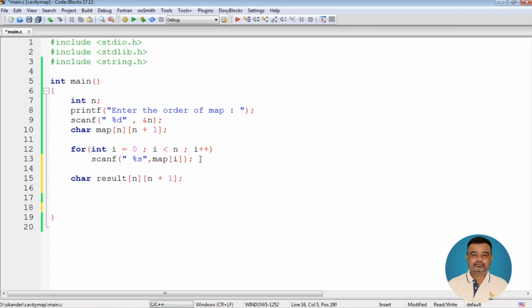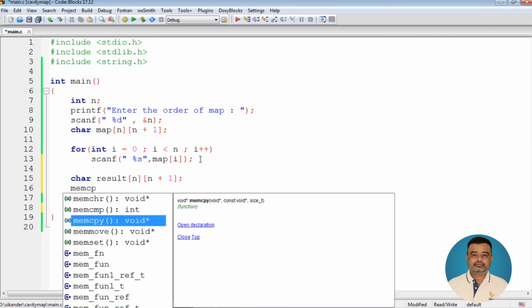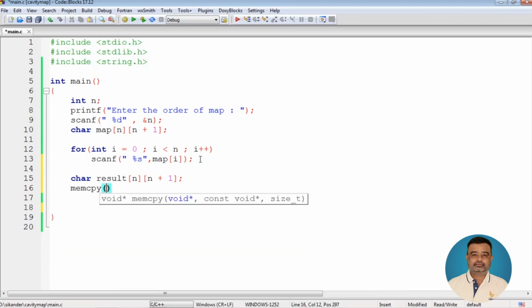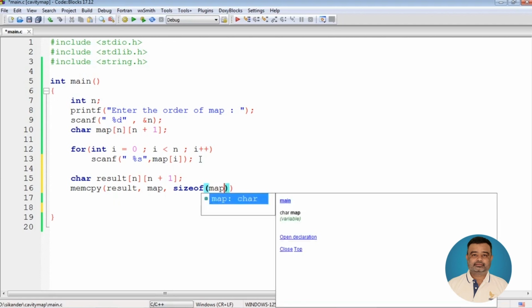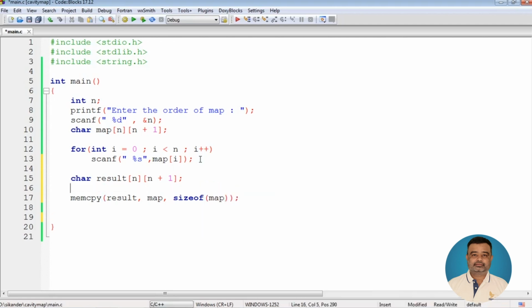After this, I'd like to make a copy. If you want to make a copy, you can run a for loop and use a string copy. Instead of that, we can use memcpy. The first argument is the destination, which is result. The second is the source, and the third is the size. This will copy the entire matrix in one statement without using any loops. This will copy the entire data present in the map to the result array. I would like to modify the result array, not the original one.